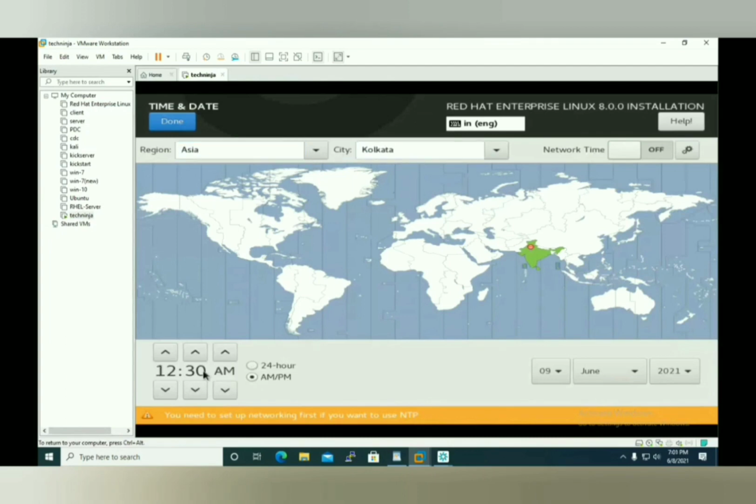I want to go with the AM/PM format. If you want to change the date and time, you can increase or decrease, you can play with this. If you want to set the exact time, or modify the date, you can do that here. Let me just go with the default setting here. Done.